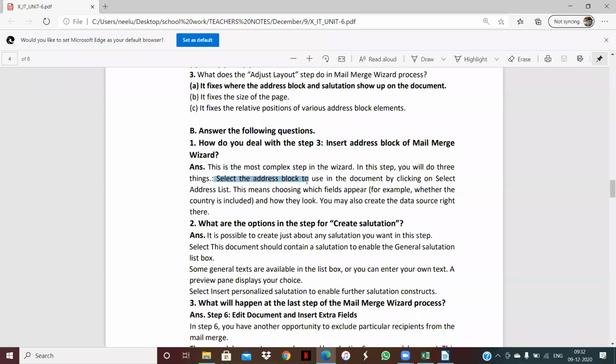First, select the address block to use in the document by clicking on select address list. First point, what do we make? We create the list of the recipients. Then, this means choosing which fields appear, for example whether the country is included or not, and how they look. You may also create the data source right there. In the next step, we also create the data source, and after creating the data source, we also create the table in the database in this step.